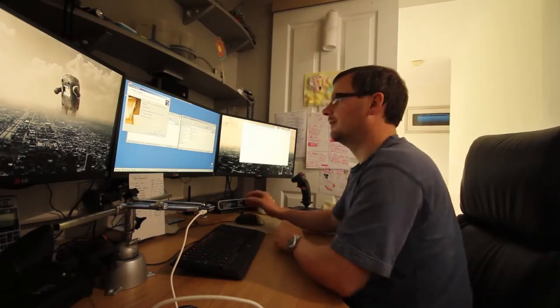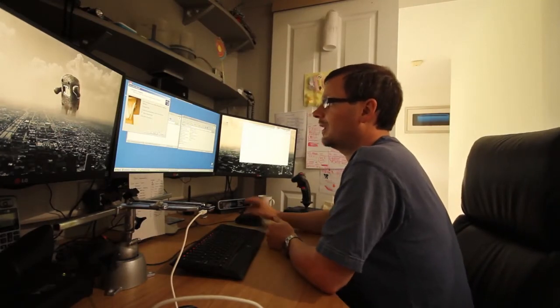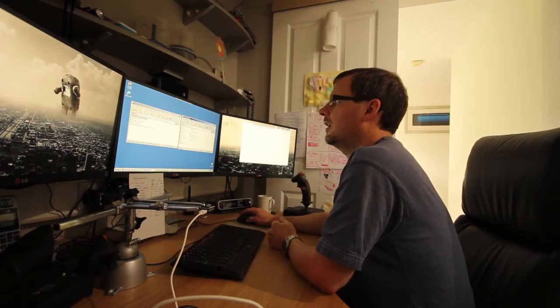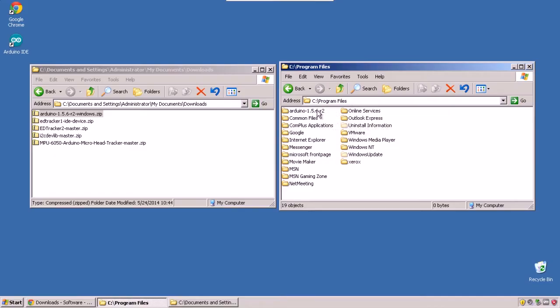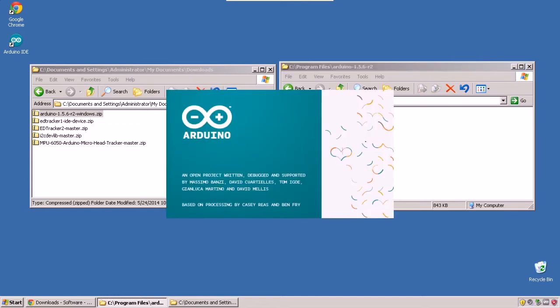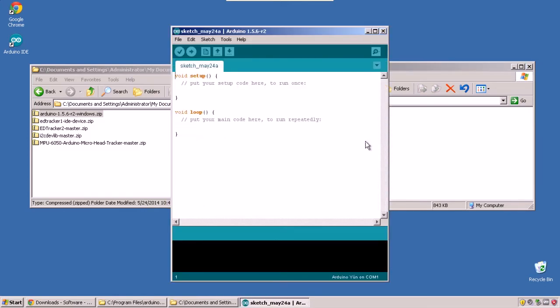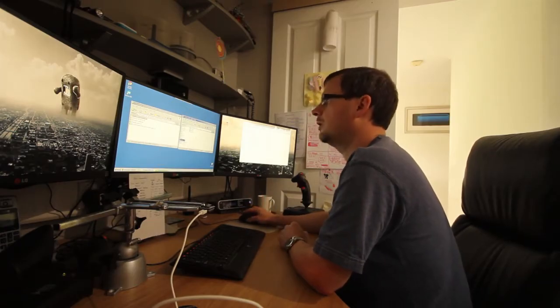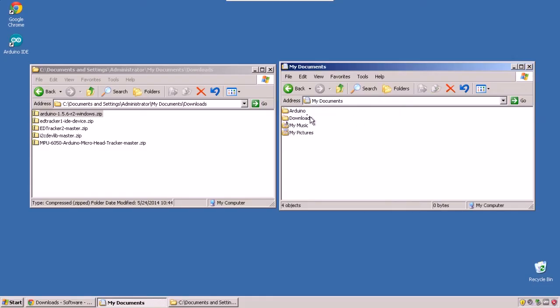Okay, we're back. Right, so we've got that extracted. We're in the C column, program files, Arduino 156R2. There we go. Now what you want to do is just run up the Arduino once, because it's going to create a load of folders in my documents that we need. So just run it up and then close it. Sounds a bit odd, but now if we go to my documents, we've got an Arduino folder.